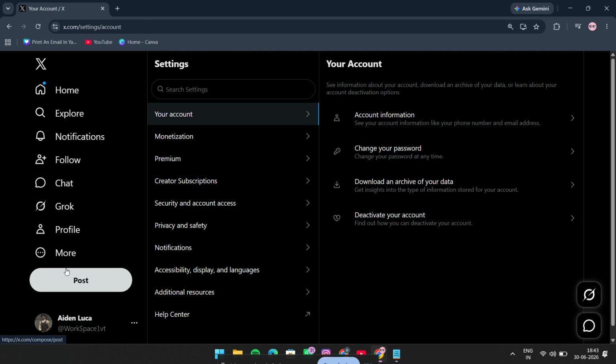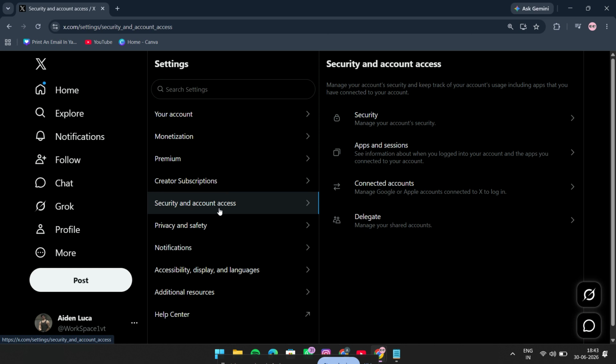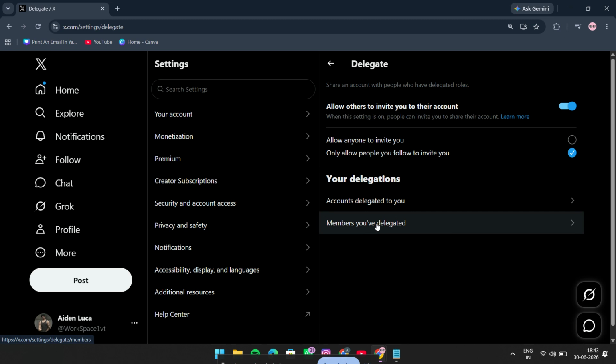Once you're inside the Settings menu, look for Security and Account Access and click on it. This section controls account permissions, login security, and access-related options. Next, click Delegate. This is where X lets you manage delegate-related access settings for your account. Here, you'll see the option labeled Allow others to invite you to their account.